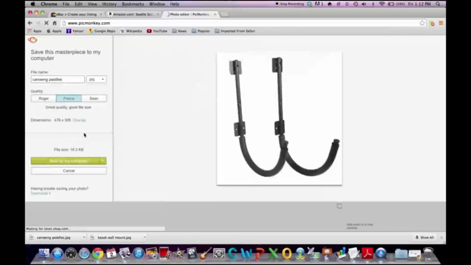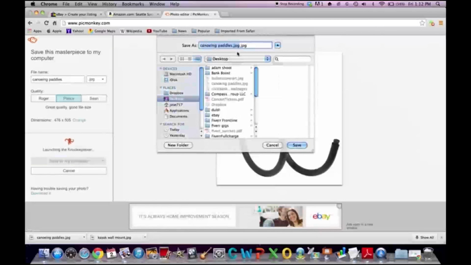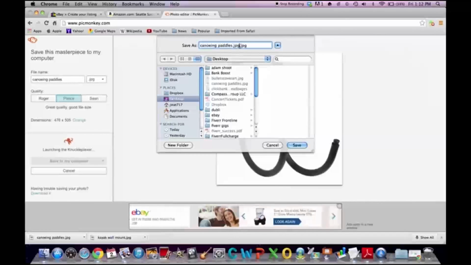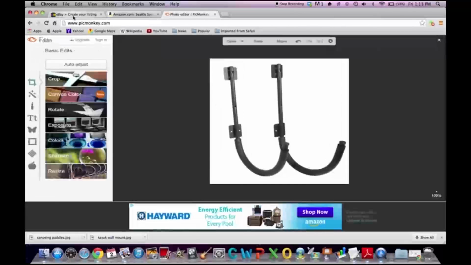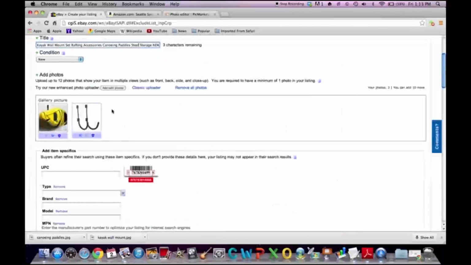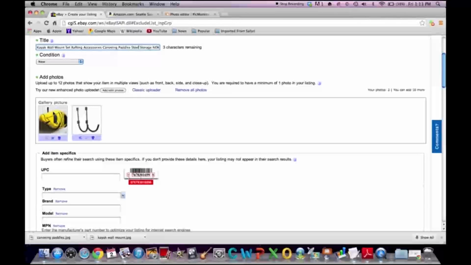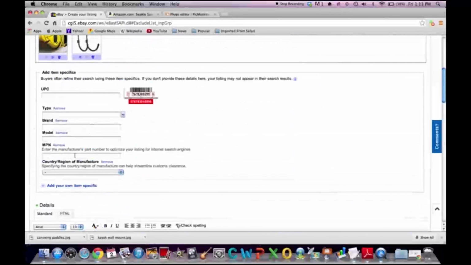You're going to come back over here and you're going to save to my computer. You're going to save it to your desktop. I don't know why it did the JPEG. Alright, save, replace. Now you can come back to eBay and upload it, and it'll be fine. But they were already good, and a lot of pictures on Amazon will already just be fine the way they are. So title, condition new, gallery pictures, leave this section blank.